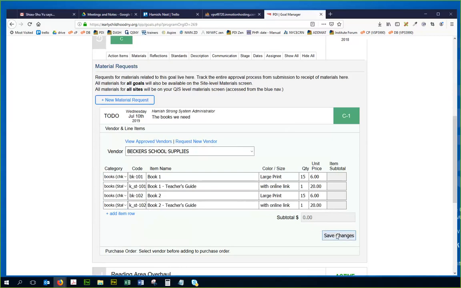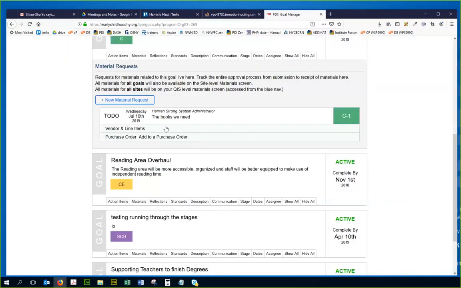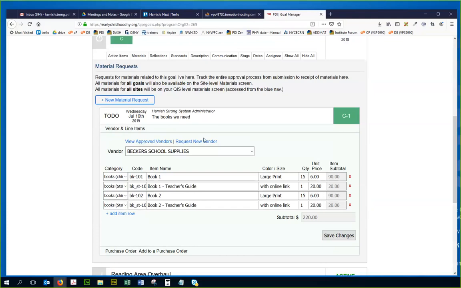All right, I've got my vendor here set up. I've got my line items. I'm going to save this puppy. Action item updated, in place. If I look back at my line items, everything's saved. This will allow me to delete them.